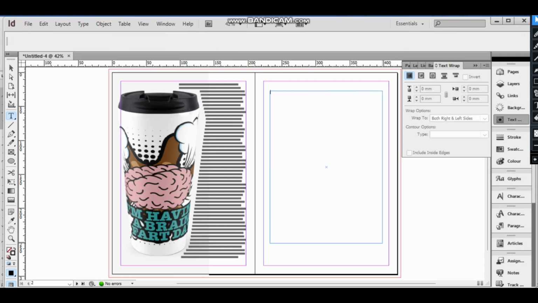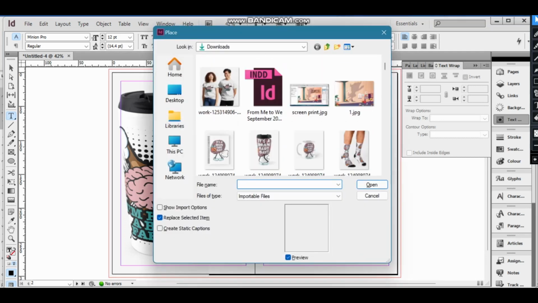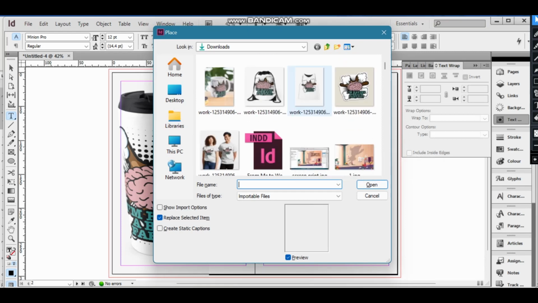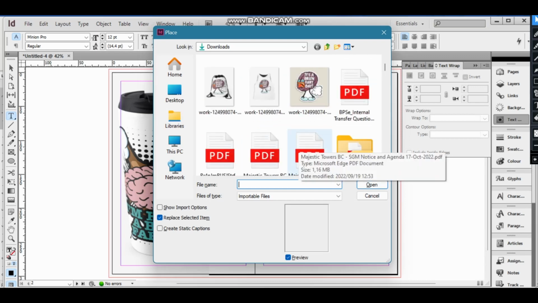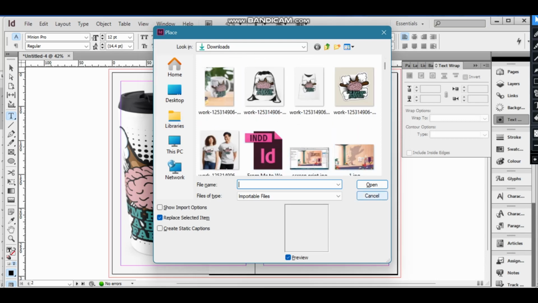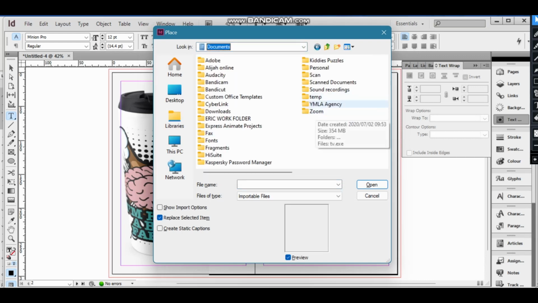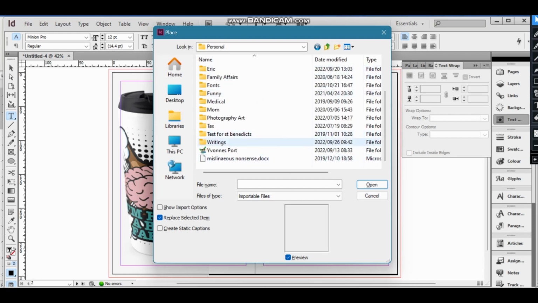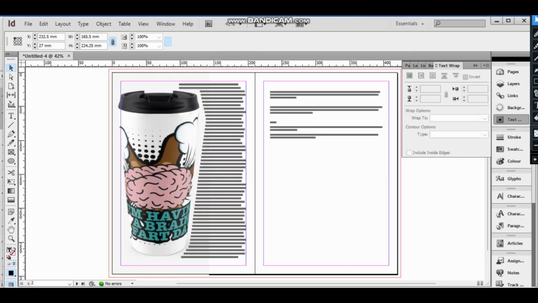So if you do have text, you make your text box and you go Control D and it will look for the text that you want, and it can be any format. Most layout artists prefer Word, RTFs, PDFs, and so on, so anything that is text. And there we go. That's how you place text and images.